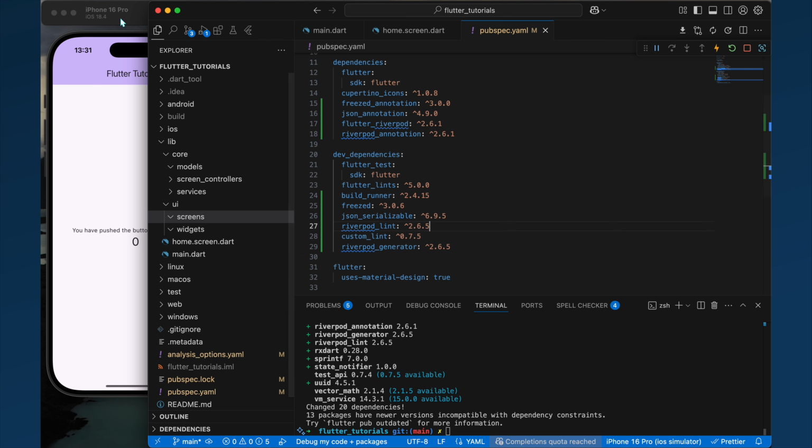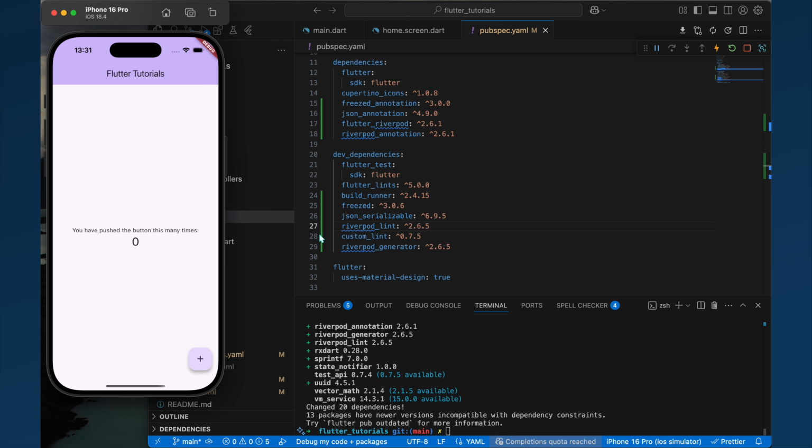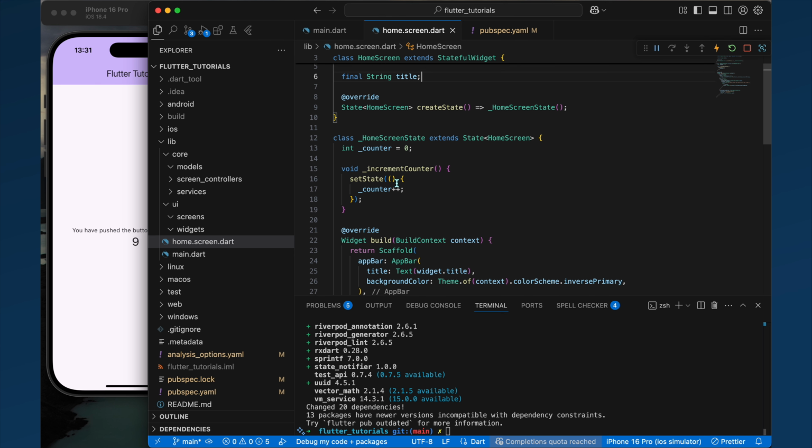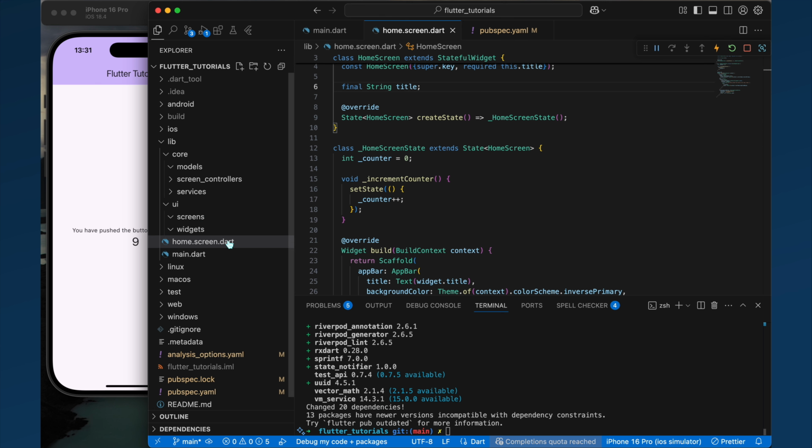As you can see, this app is running here. This is a very basic app that you get with a newly created Flutter project. It's an incremental app. As you see, if I press plus, it's just going to increase. That's all that it does, and that is being done by this home screen here. I'm going to delete this later on, but for now I'm just going to leave it as is.